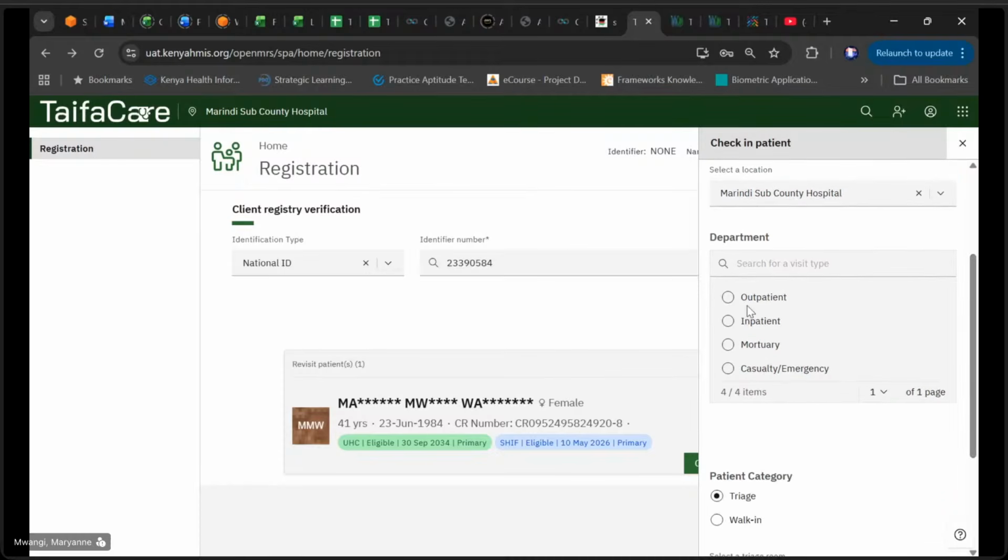Then we'll be able to ask our patients some questions so that we can determine the purpose of their visit today. One is by asking what services they require from us today, and from what they tell us, we'll know whether our patient is coming to the outpatient department, the inpatient department, whether it's a body that is coming to the morgue, or it's a casualty emergency case, in cases of patients who are unresponsive, accident or emergency cases. So for our patient, we will select outpatient.